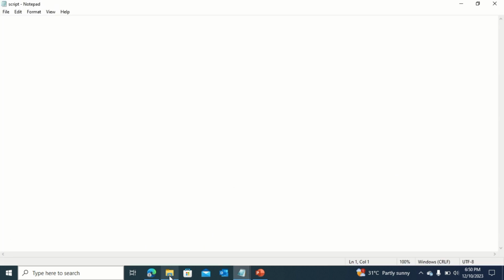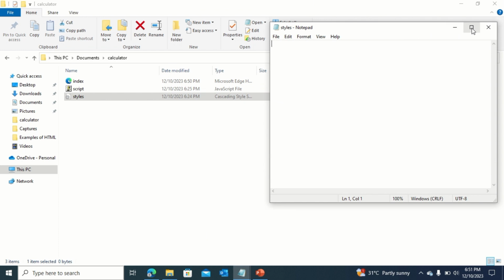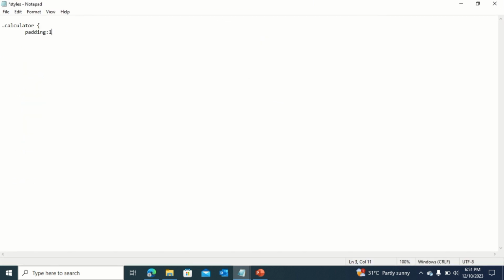To put it in the center and style it, create a code in the CSS file. Here are the CSS styles that you will put in the calculator. The dot class selector in CSS targets elements with a specific class attribute. The dot calculator and dot display box class selectors style the table structure and the display screen of the calculator respectively.